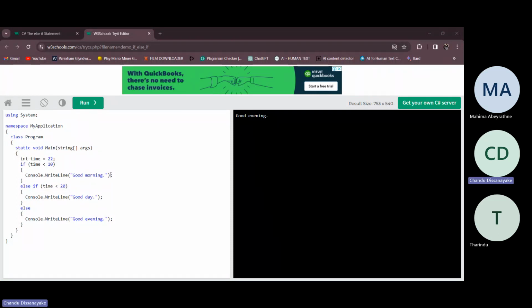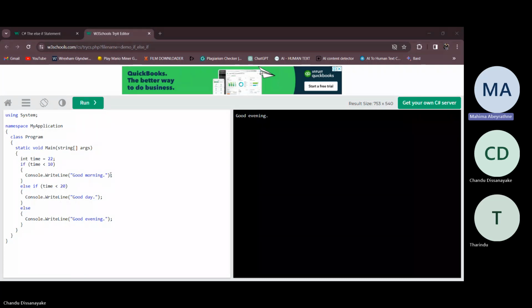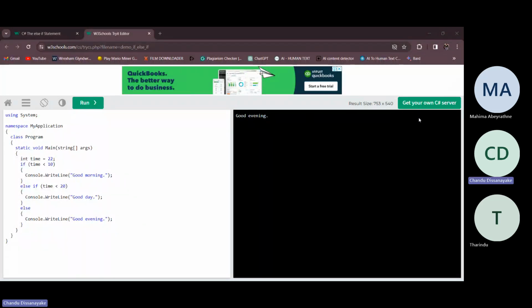Okay, can you see my screen, Mahima? Yeah, I can see. I have some question. I put some message in inbox. Can you see that? Okay, wait a minute. First I describe this one and then I will answer it.